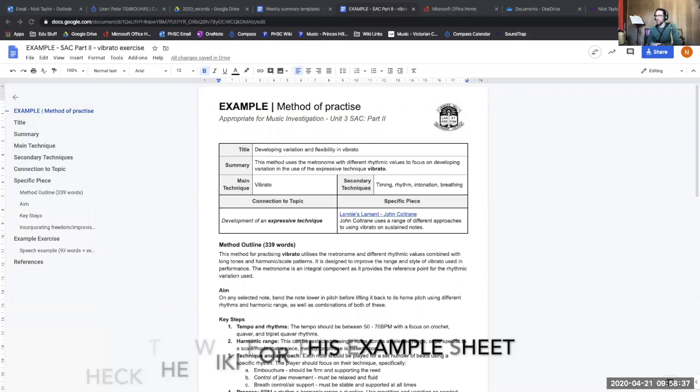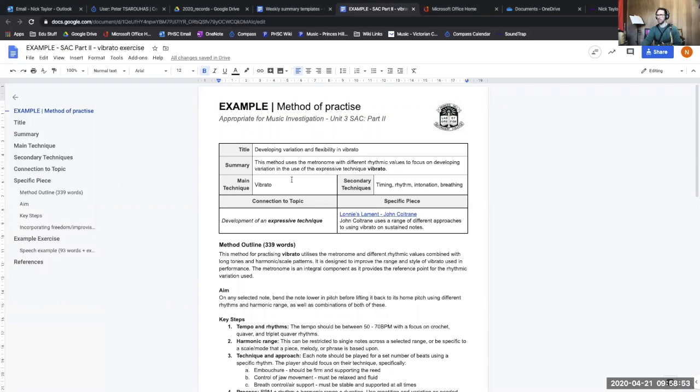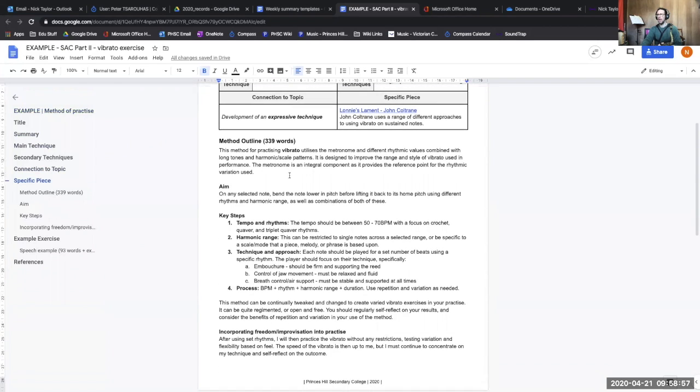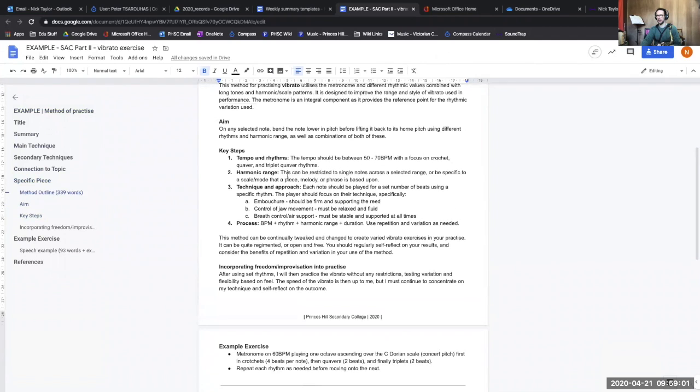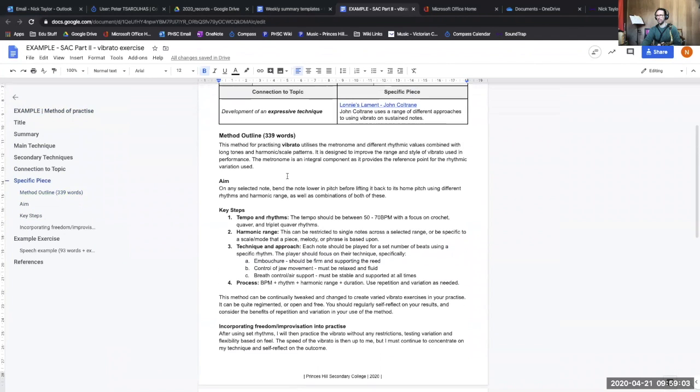It's something a little bit different to what I showed you earlier in the term. I've kind of revised it, and this is more so, I guess, now what I feel is a very high level example. So you can see I've got a table there at the top that summarizes what I feel are the key details that an exercise should be based on when you're talking about music investigation. I've then got an outline that I've put together on the method, including a basic example there at the bottom. So that's about 339 words.